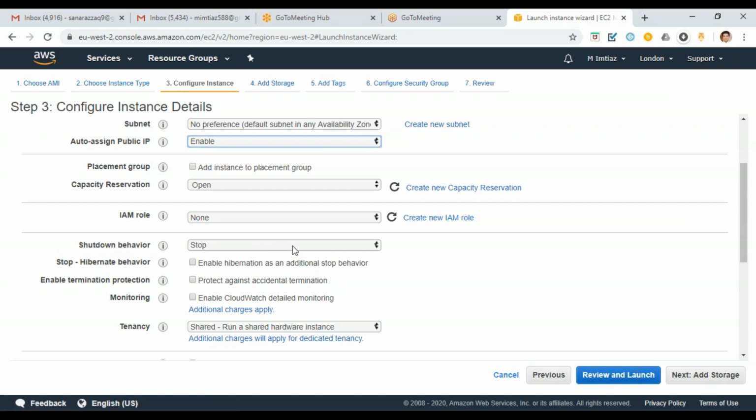Now, shutdown behavior is stop. There are two options. At the moment it is stop. For example, if you have a hardware failure, kernel failure, or any network failure, or a power cut, then your instance will be stopped, not terminated. If you select the terminate option, then with any problem like a hardware failure, kernel failure, network failure, or power cut, your instance will be terminated. And if your instance is terminated and you did not select a backup, then your data will be lost.